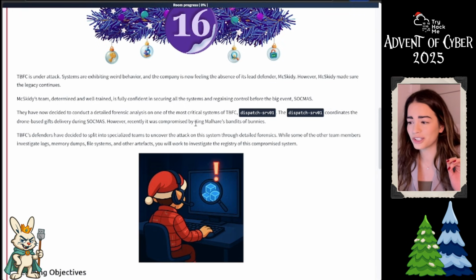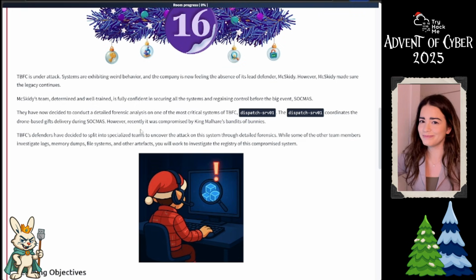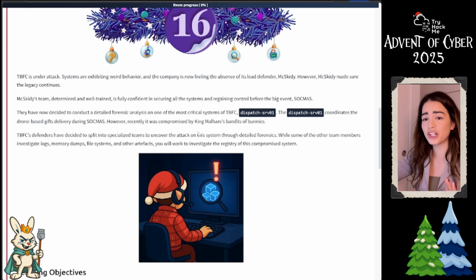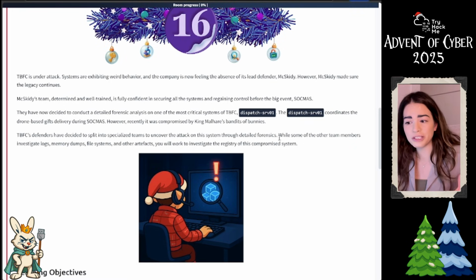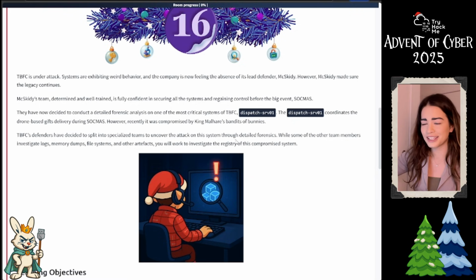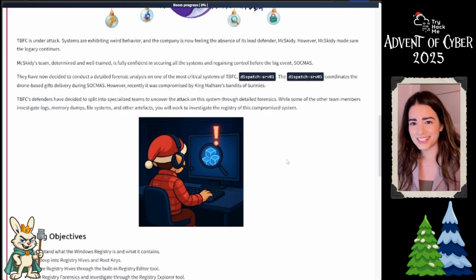However, recently it was compromised by King Malhair's bandits of bunnies. TBFC's defenders have decided to split into specialized teams to uncover the attack on this system through detailed forensics, while some of the other team members investigate logs, memory dumps, file systems, and other artifacts. We're going to work to investigate the registry of this compromised system.